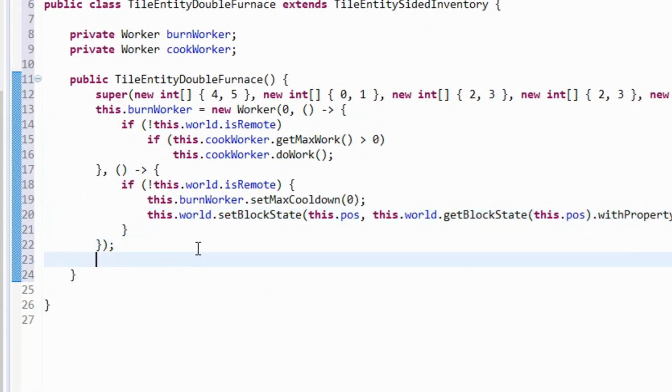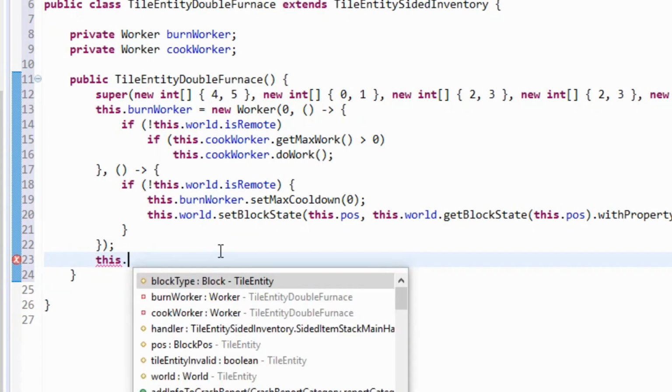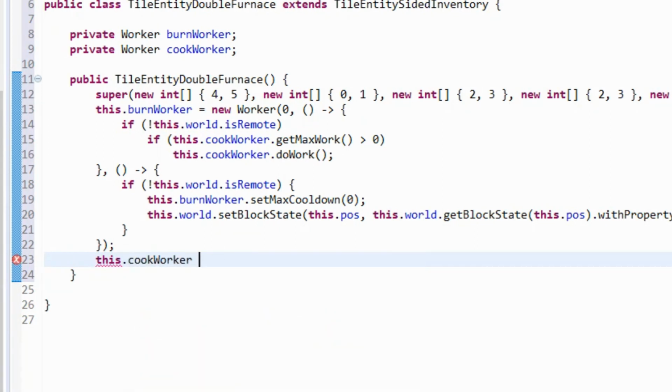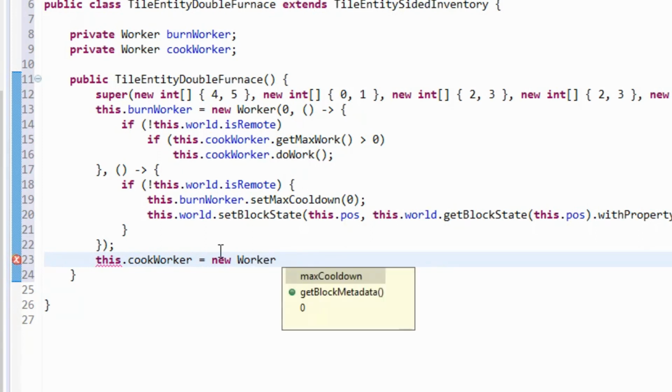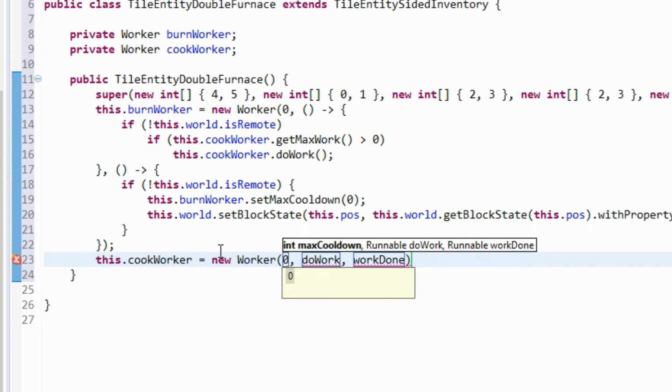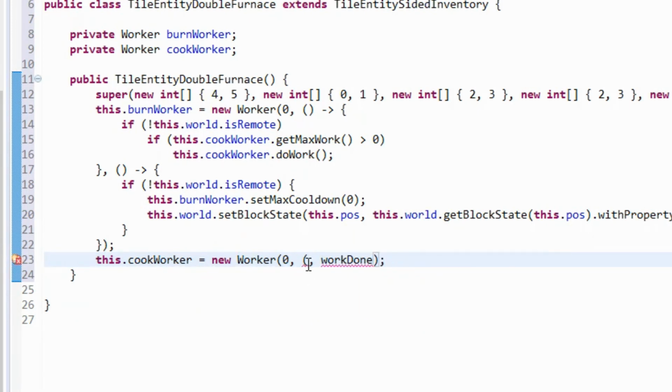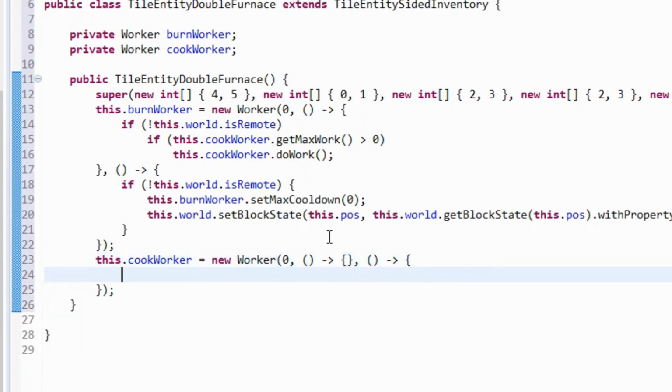Now we need to initialize the cook worker. So when we're cooking, this.cookWorker equals a new worker. The max cooldown again is going to be set to 0 because initially we don't want it to work. I'm going to initialize the lambda expressions for these, like so. And again, for this one, it's exactly the same. We'll just initialize it like this.